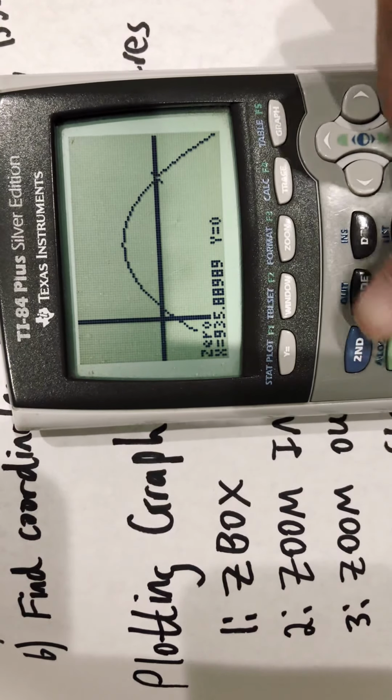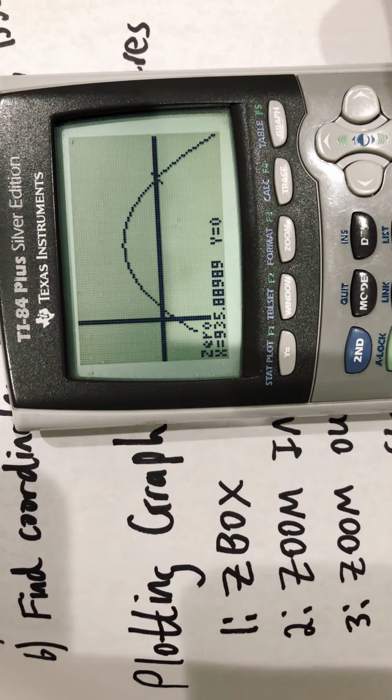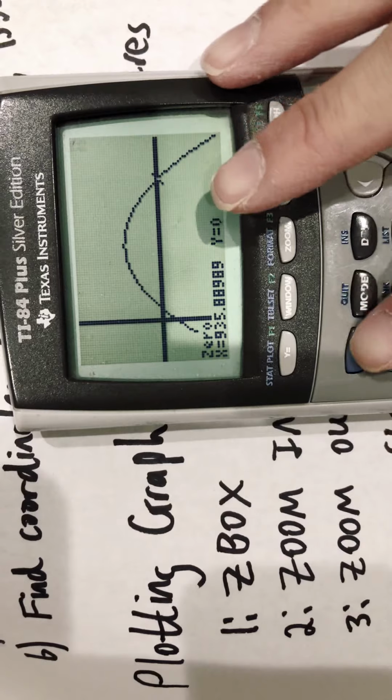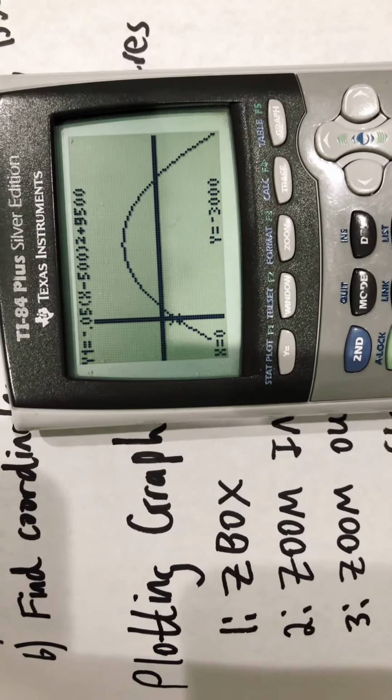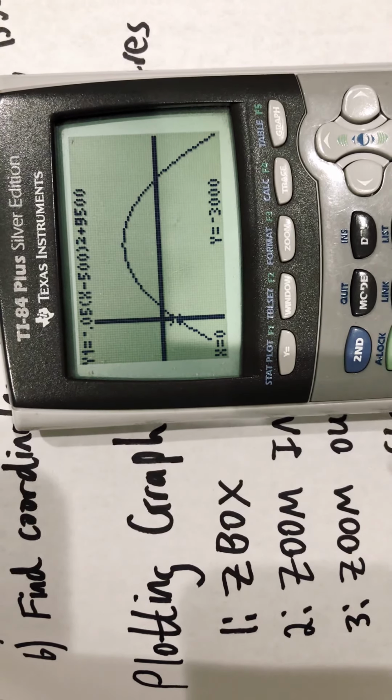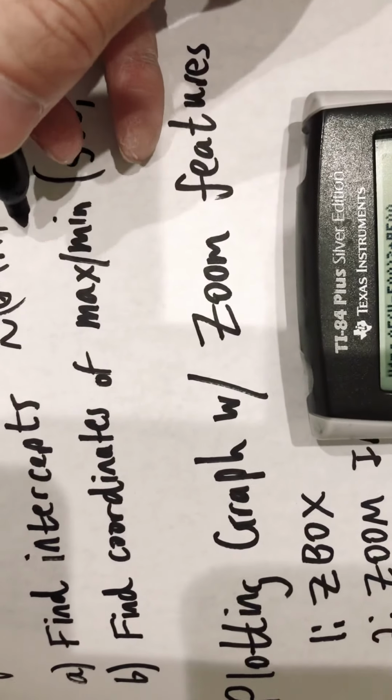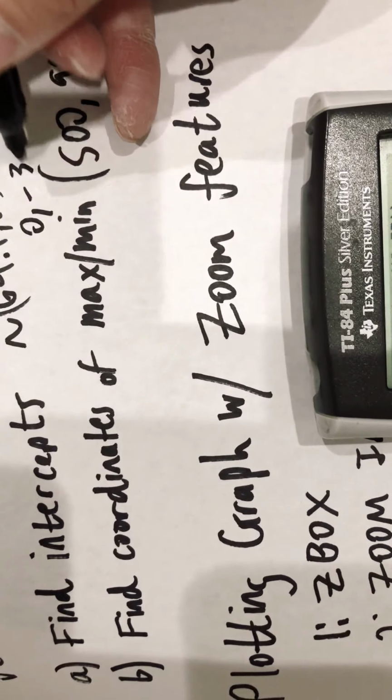And for the y-intercept, to show a different feature, instead of using the zero feature again, I could just find the y value when x equals 0, since the y-intercept naturally means the x coordinate is 0, right? So I'll just do the value where x equals 0, and our y-intercept is 0, negative 3,000.